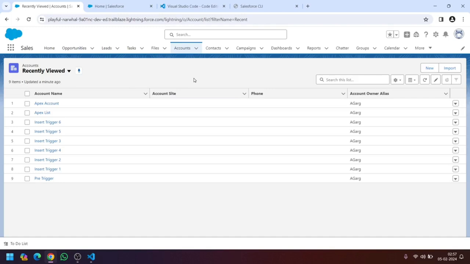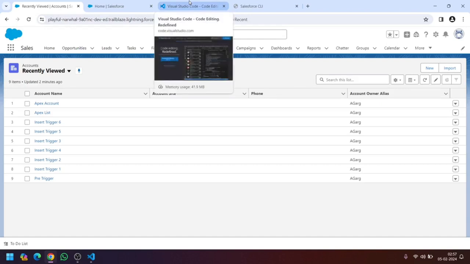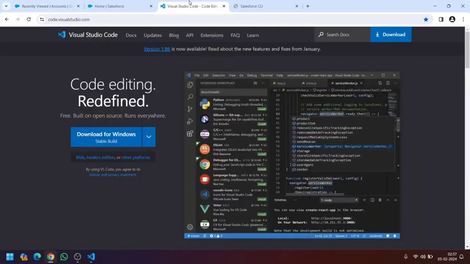For that you will require some software, like VS Code. You need to download VS Code, and there's a thing called Salesforce CLI, which is the Salesforce command line interface. You need to install these two things first before we can go ahead and start learning Lightning Web Components. So let me navigate you to the website from where you have to download them.